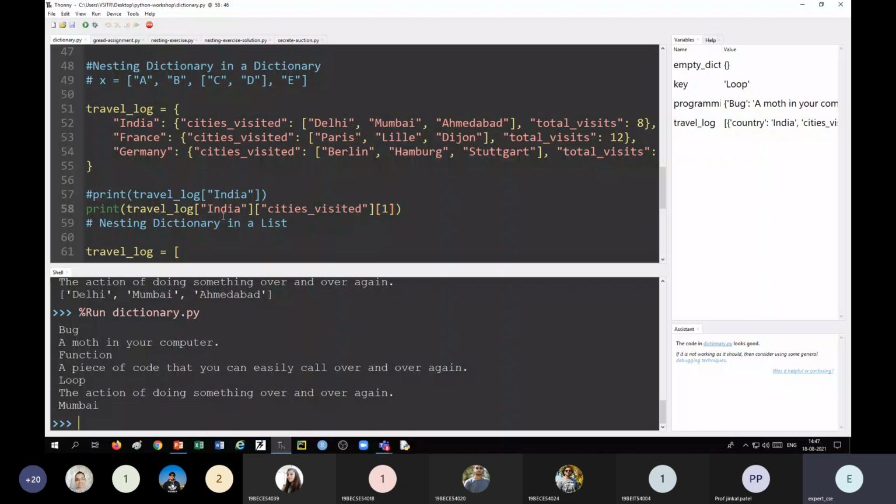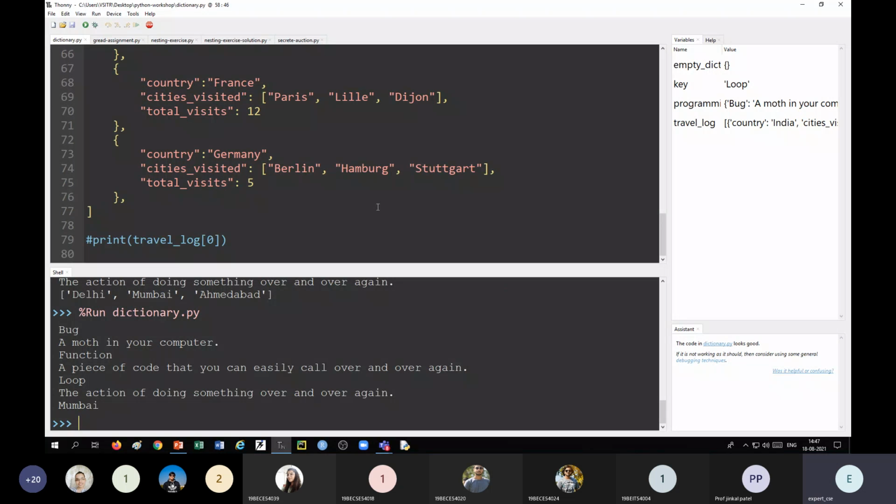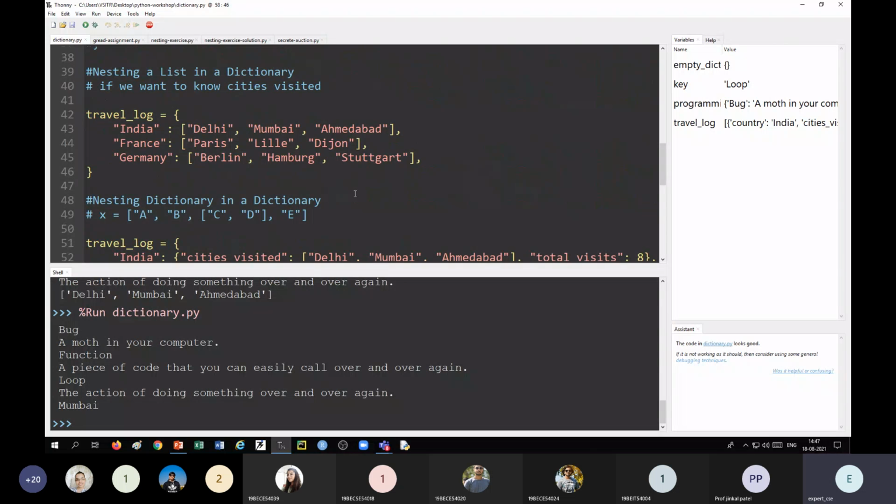I think this will be clear when we see some projects. We will use these in projects, but at this stage we can remember only one thing: a list can be used as a part of a dictionary, a dictionary can be used as a part of a dictionary, a dictionary can be used as a part of a list, and even a list can be used as a part of a list. So list and dictionary can be part of any one of them or of each other, in any number.